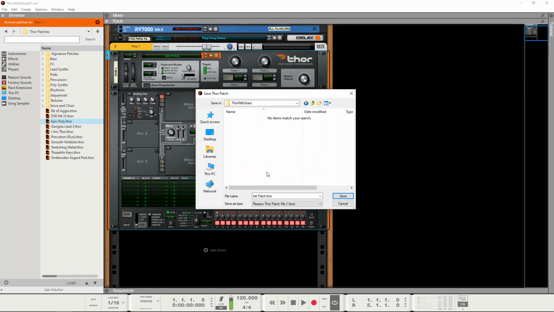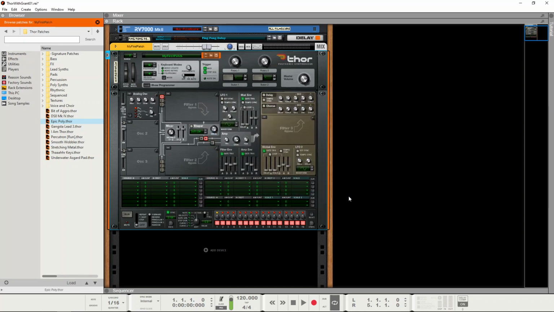And go in here, and down here we'll give it a new name, so we'll just call it My First Patch. And save that, and there we go. You can see that it's changed up there, and it's ready to go.